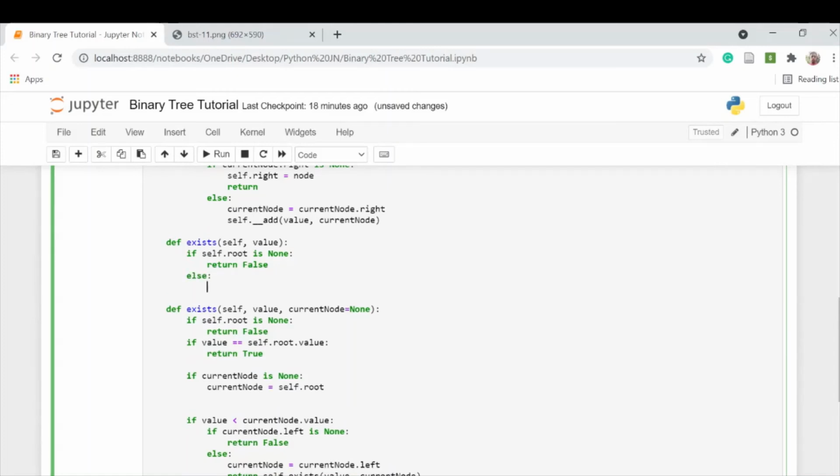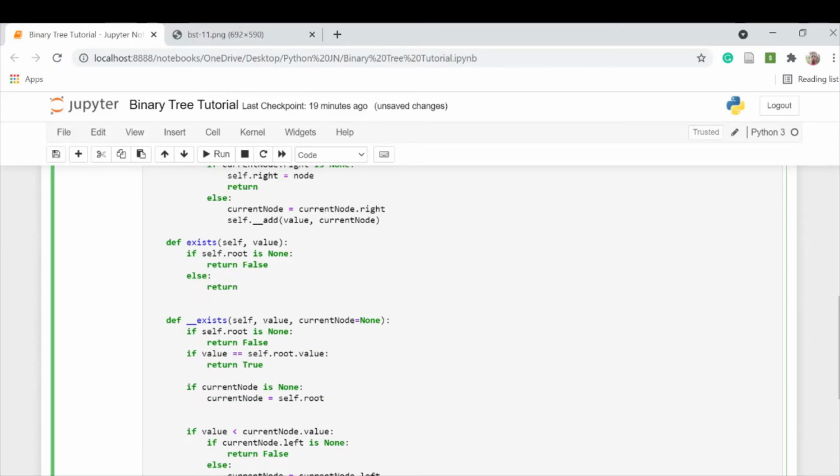Else, let's just call this function again. We want to call this function, and just like before, we want to make it private so that our user cannot interact with this. So let's give it the double underscore, and we just want to return self dot double underscore exists. And then we can call in self, and then the current node that we provided should be our first node, which is self dot root.